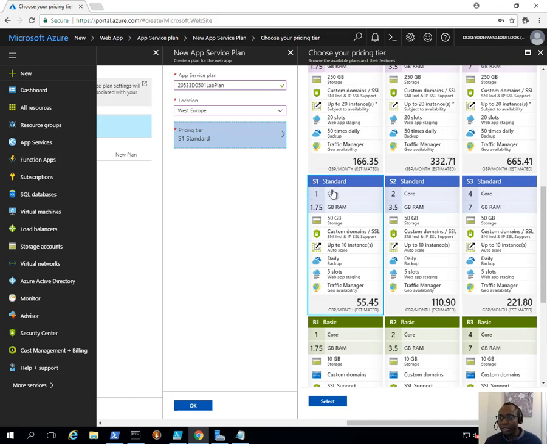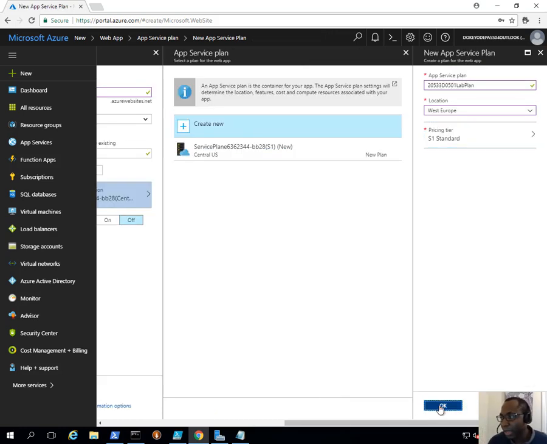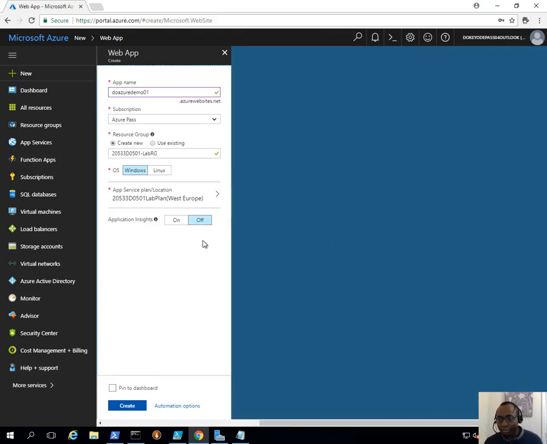I'm going to get a machine that's one core, 1.75. If I want to scale, I'm going to scale this to this instance, and then I get up to 10 instances that I can scale to of this particular size. Daily backup, deployment slots, traffic manager. So all those are available, the features that we want to demonstrate. So select that, and then I'll click OK to that.